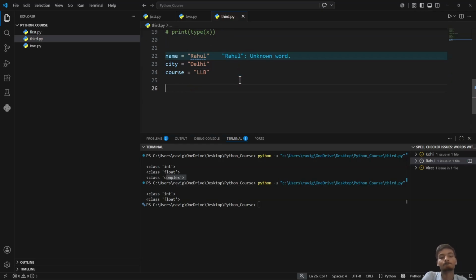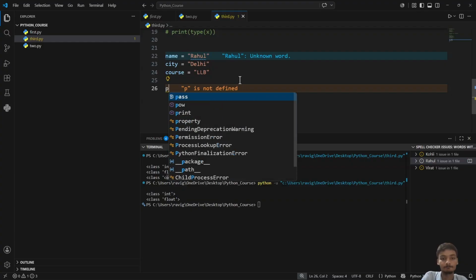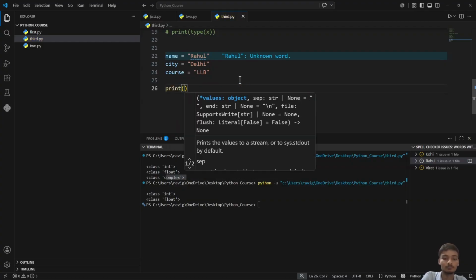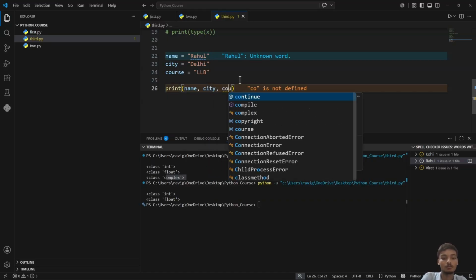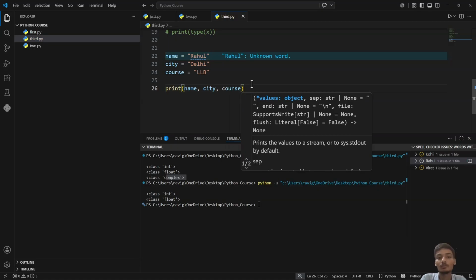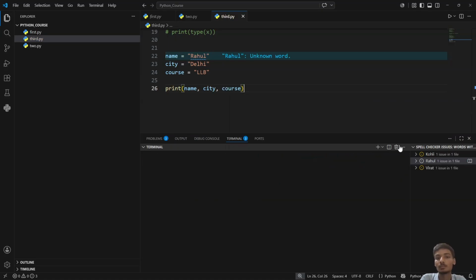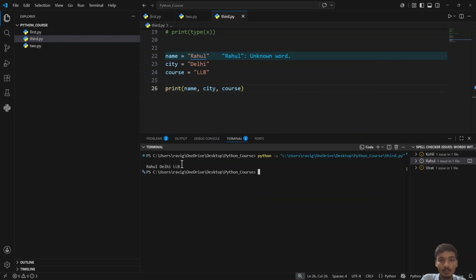If I write print name, city, and course, you already know what the output will be. So let's run this. You can see the output here is Rahul, Delhi, and LLB. So it is a basic example of making string variables and printing them.